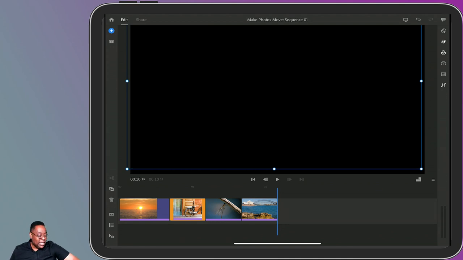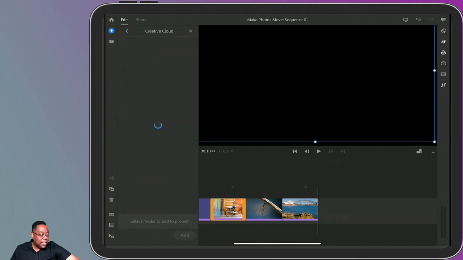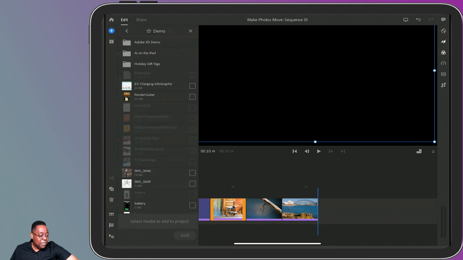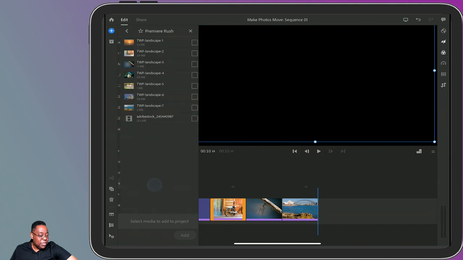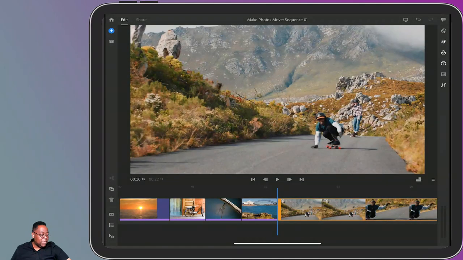So for example, let's say I go ahead and add in another piece of media. I'm going to add in from my Creative Cloud in that same demo folder, in that same Premiere Rush folder. I'm going to add that video in now. So I have a video. We'll bring that video in. This video came from Adobe Stock. I did not shoot this, but it's a couple skateboarders, and let's play it and let's see what it looks like.